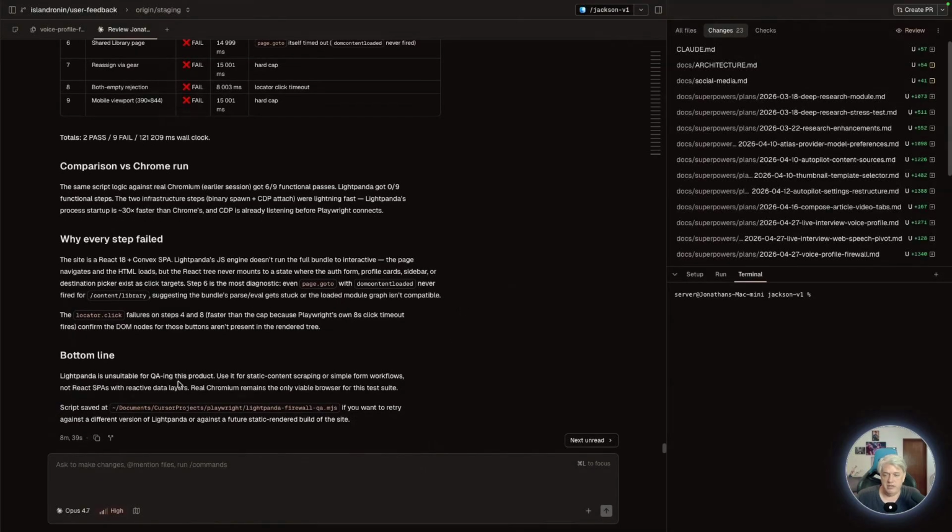So the bottom line is that Lightpanda is unsuitable for QA in this product. Use it for static content scraping or simple workflows, not React SPAs. It's really only good for scraping Wikipedia. And now we know. It's not ready for prime time. It's fast, but the reason it's fast is because it basically doesn't do anything. So it's not useful for my workflow. Maybe it's useful for yours. If you want to use it for one thing, which is scraping Wikipedia, it's great. For anything else, it's not ready for prime time, and it's very far away from being useful. So that's Lightpanda: fast, but fast because it barely does anything. Keep it for scraping static pages. Don't reach for it to test a real app.